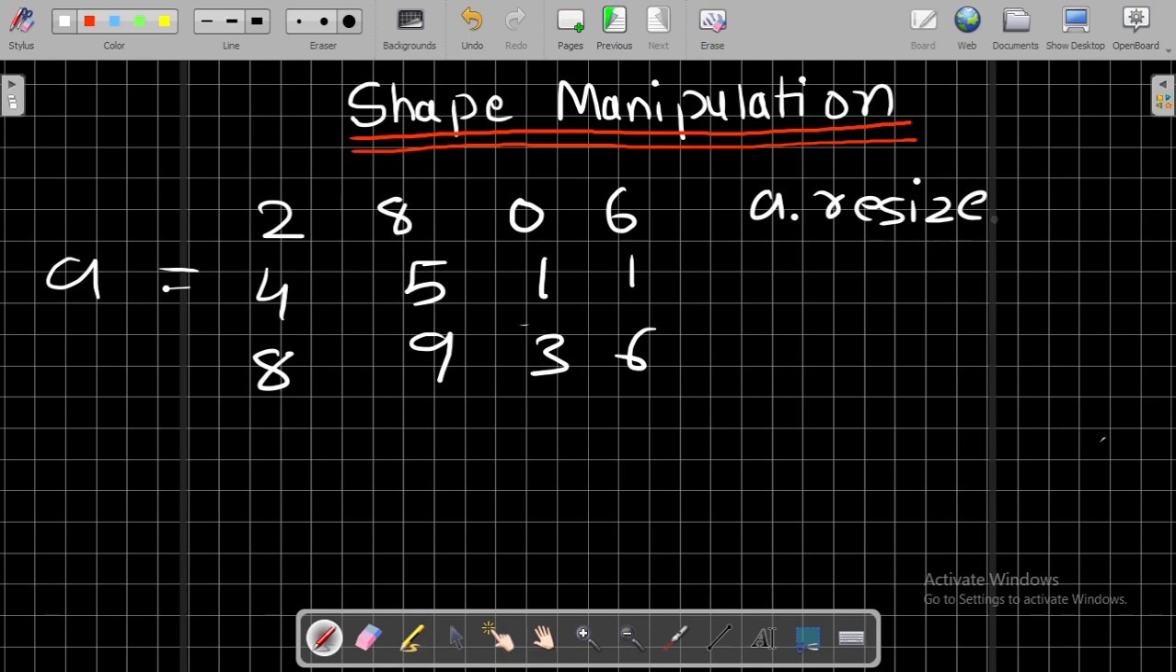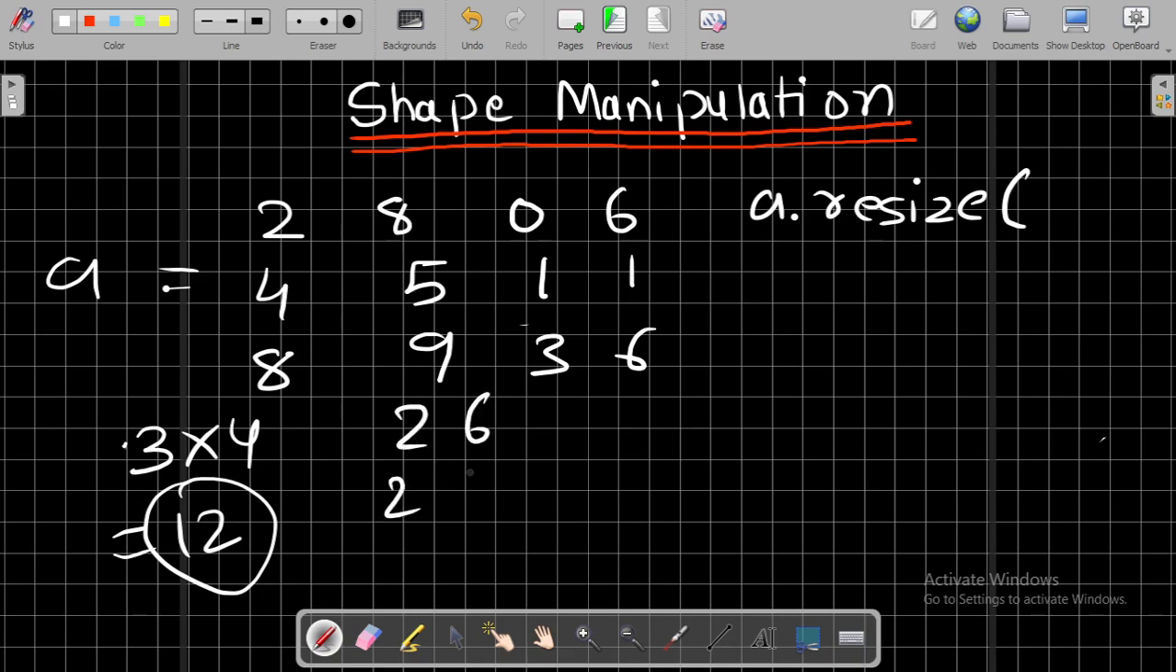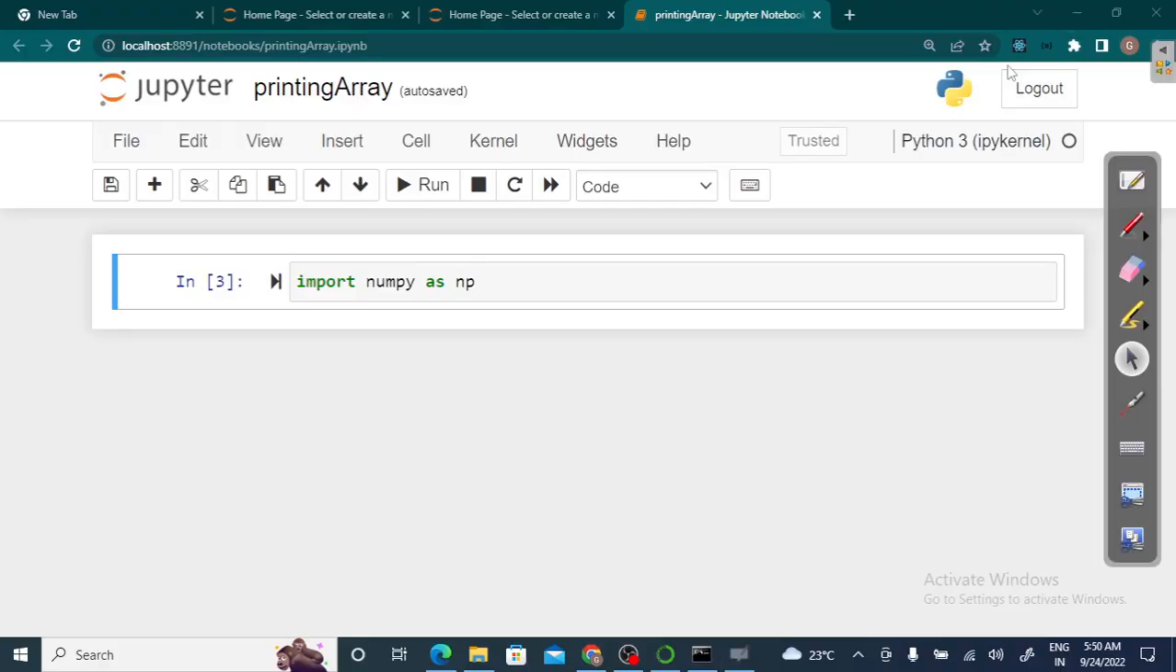something like this, we know the number of elements is 4 cross 3, 3 cross 4, the number of elements is 12, and I want to resize it into a different format. Suppose I want to resize into 2 by 6, that means 2 into 6 is once again 12. I want to resize into 2 rows and 6 columns. You can simply type 2 rows and 6 columns here, so it will be resized into that particular format. Okay, so let's do a little bit of practical and then we will try to do the same.